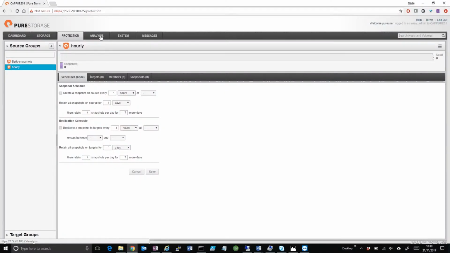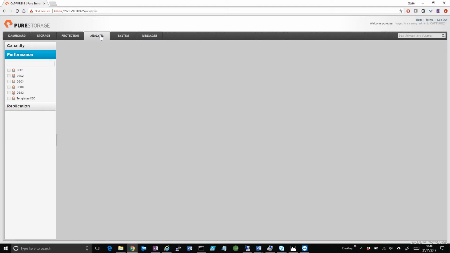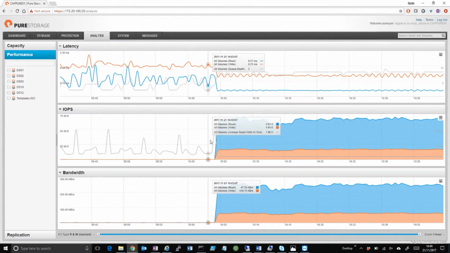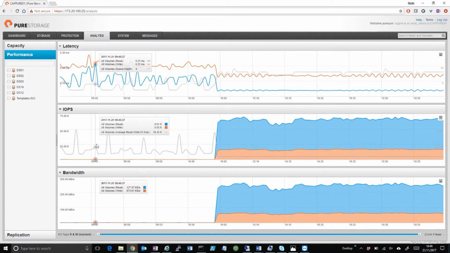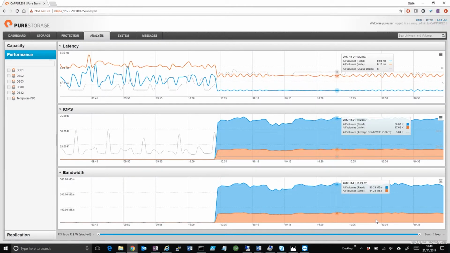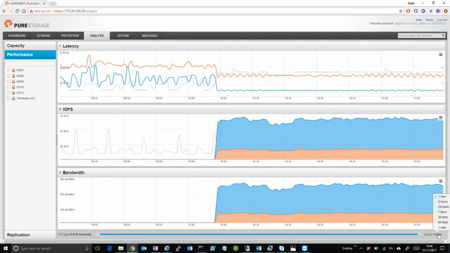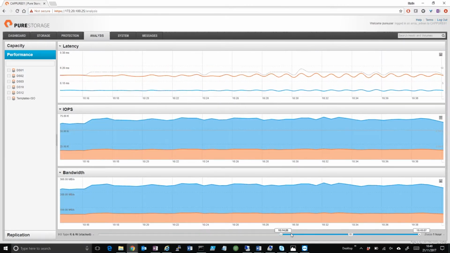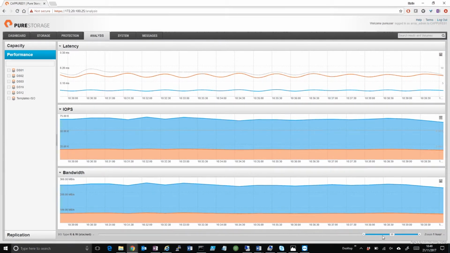Looking at the analysis tab, this is where we can drill in and get a bit more granular with our performance stats. So we've got our latency, IOPS and bandwidth, and the default view in here is 24 hours, but we can zoom in to show 1 hour, and if we want to get even more granular, we can drag this slider along and it will show us 15 minutes of performance stats if we want to.